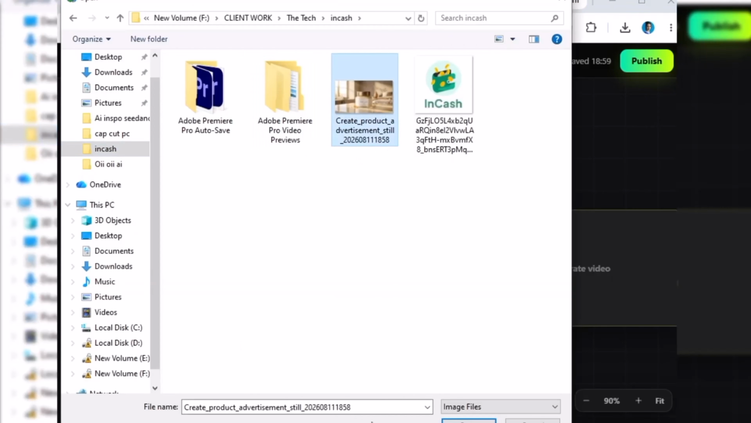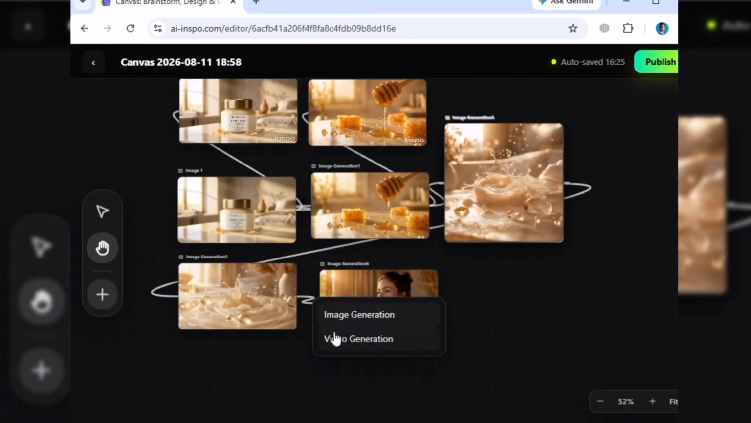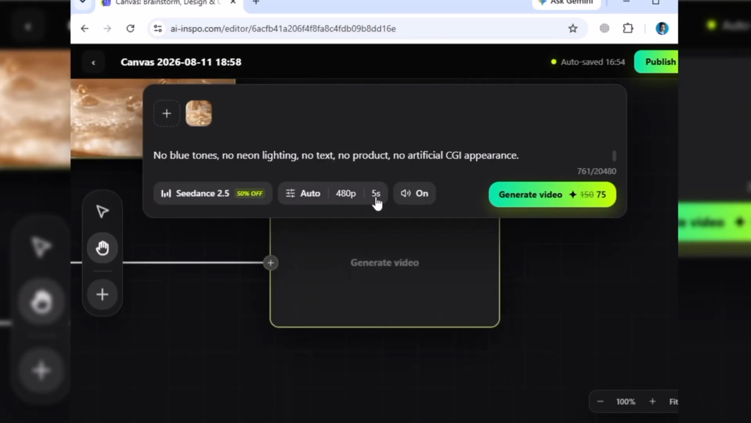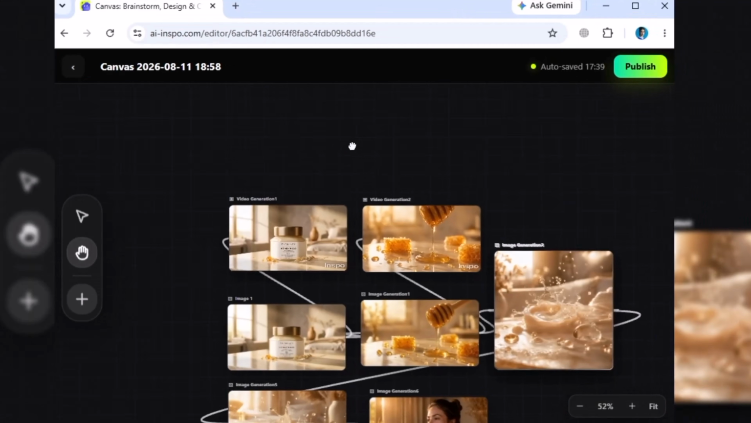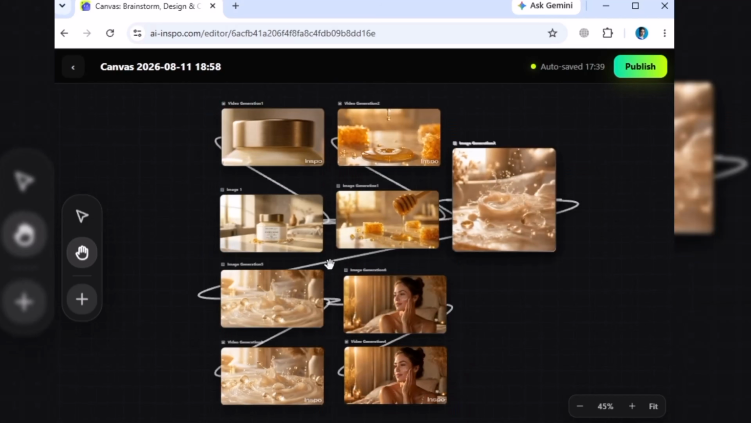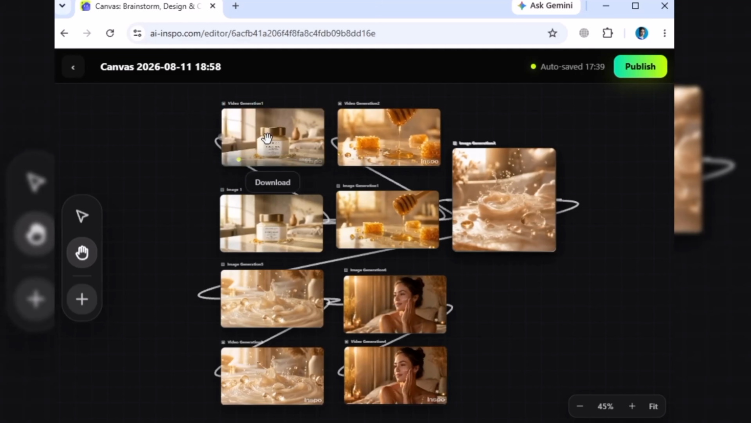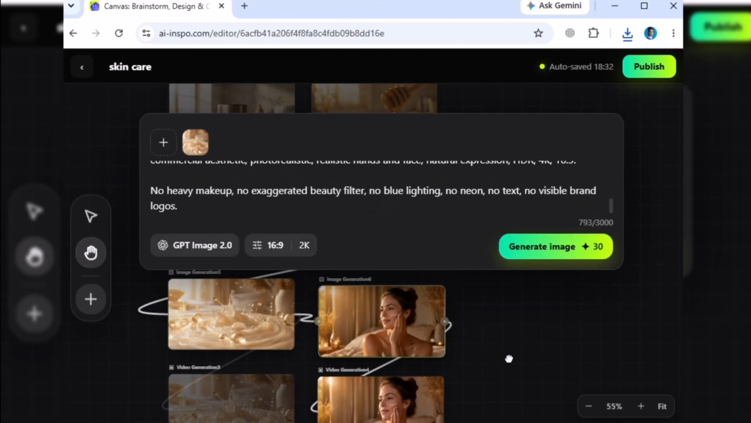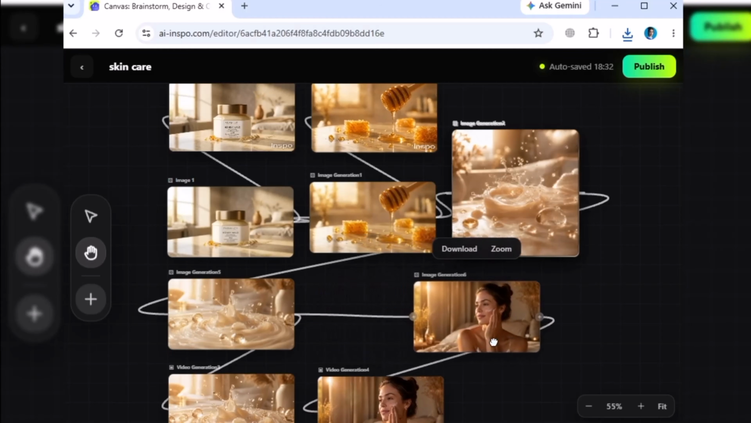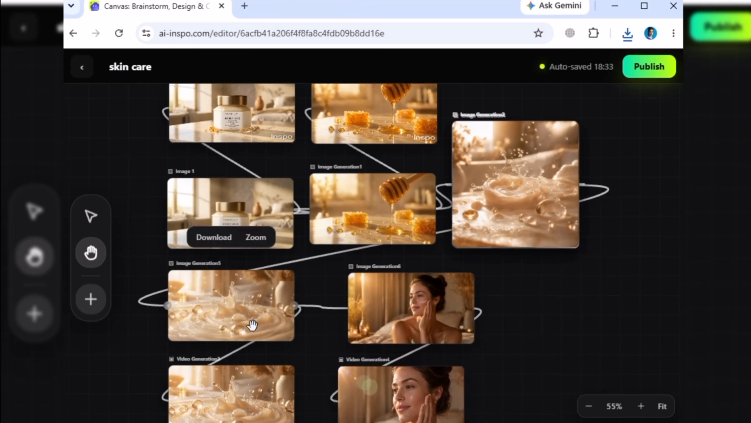First, I import the product image. Next, I generate supporting visuals. Then I connect those visuals directly into Seedance 2.5 for video generation. After that, I create multiple creative branches. One version focuses on lifestyle content, another focuses on product features. A third version targets social media advertising. Notice that every asset, prompt, and generation remains connected. That means I can always trace how a result was created and improve it later.